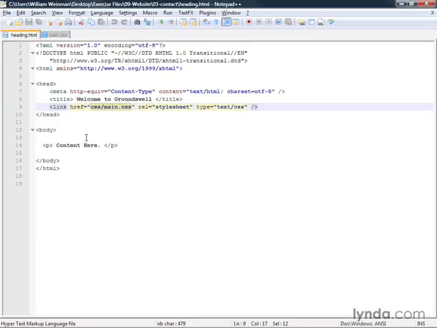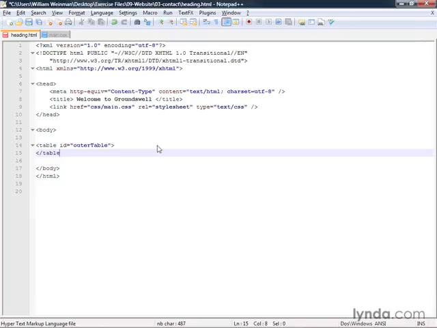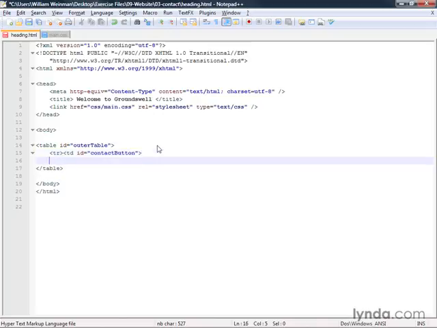And now we'll go ahead and enter some content in here. We're going to create the outer table, and we're going to create the table cell for the contact button. So this table tag has an ID attribute, and that creates a CSS ID selector. I like to close my containers when I start them. So this row has one cell in it, so I've opened it and closed it.